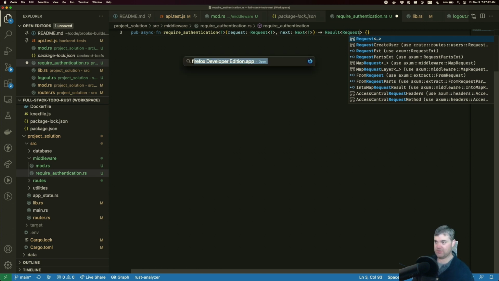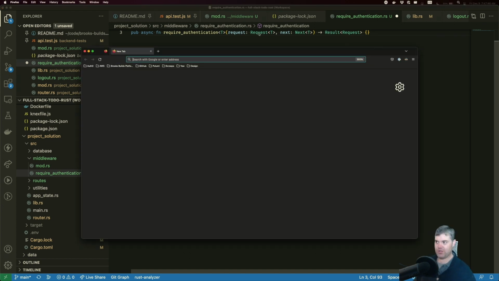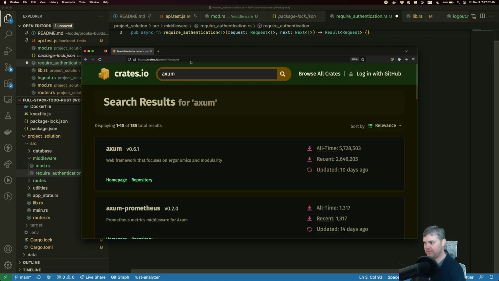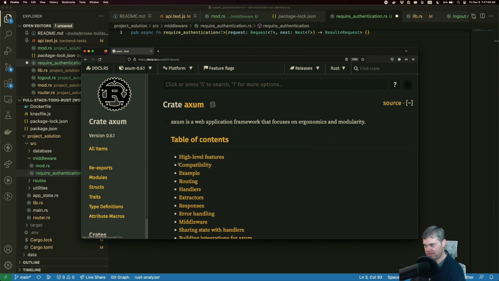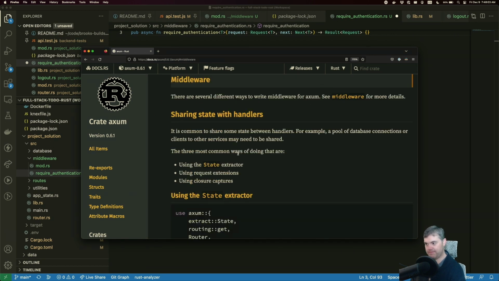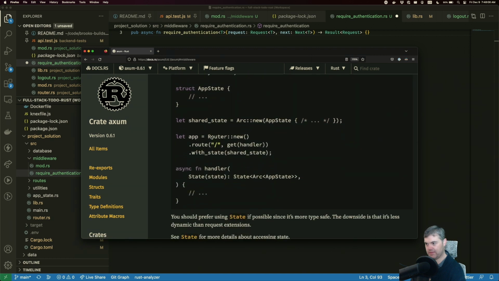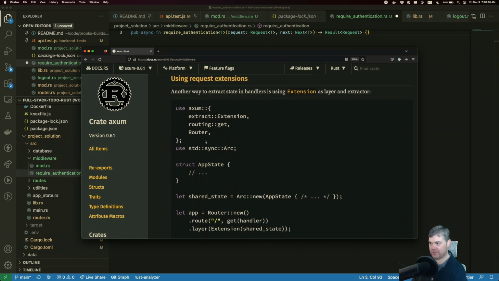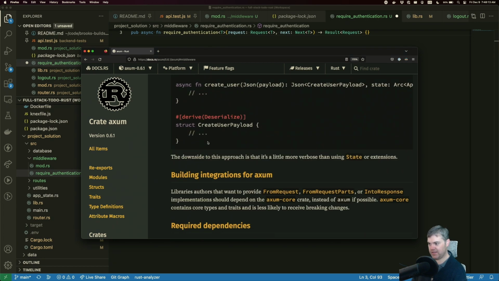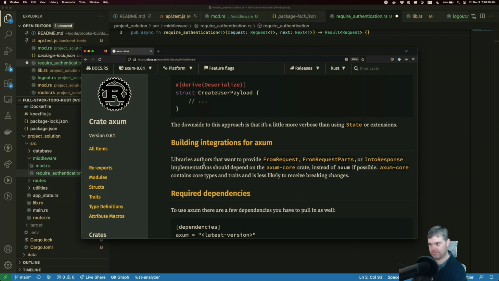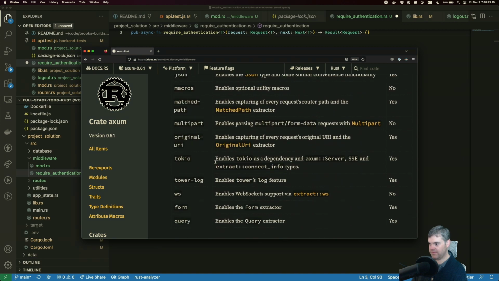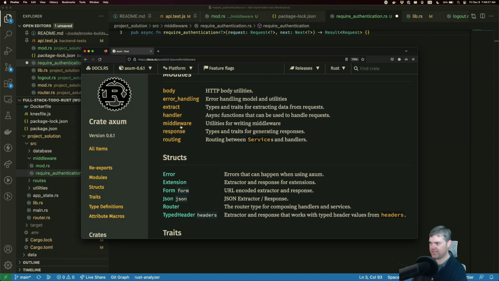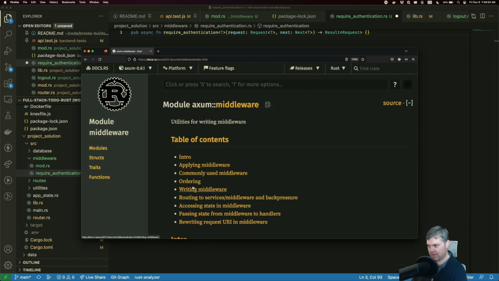Let's open up our browser and just go find this. This is in crates. Find Axum. Go to our documentation. I want middleware. Okay, so it's not, I want custom middleware. Use that. Where was that? Oh, here it is. Okay. Writing middleware.